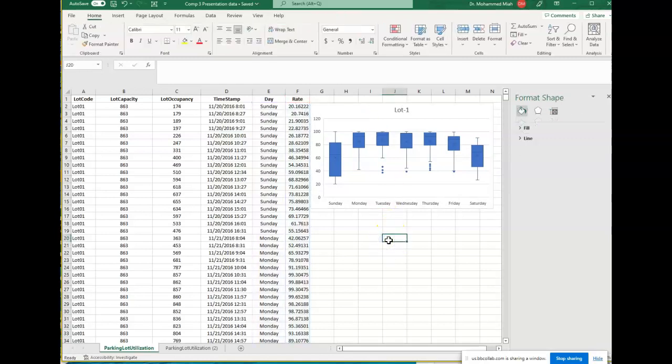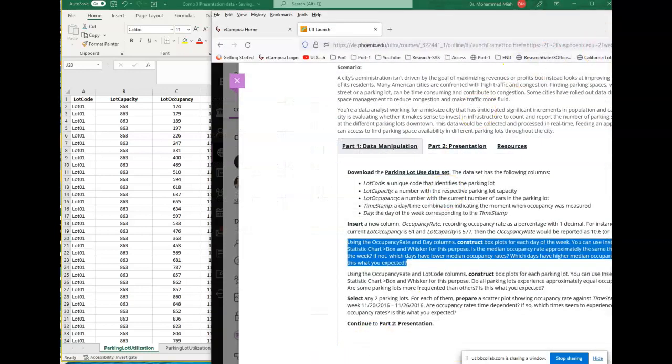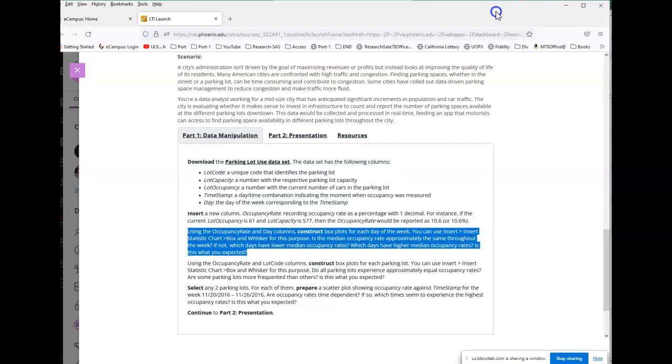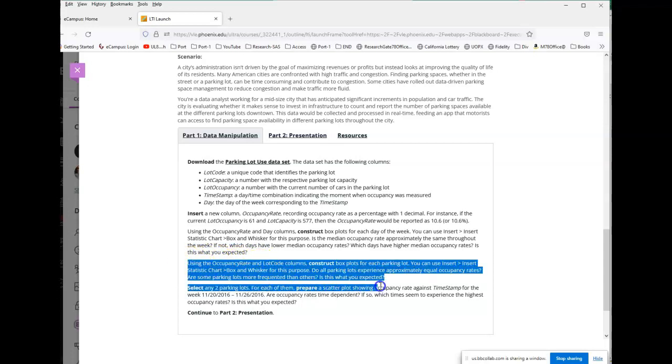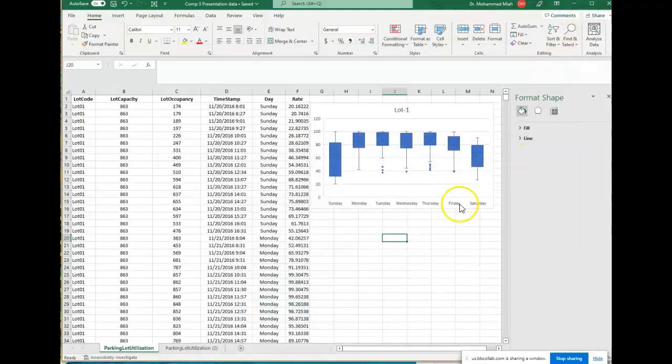Now I'm going to do lot 2, okay? Because the requirement says, let me go back to the requirement. The requirement says that using occupancy and day column, construct the box plot for each day of the week, okay? Using occupancy rate and day column. Okay, no, I've done that. Using occupancy rate and lot code column. Here we are now. Box plot each parking lot. So you have to do it for each parking lot. I have just done the lot 1. So let me do lot 2 now.